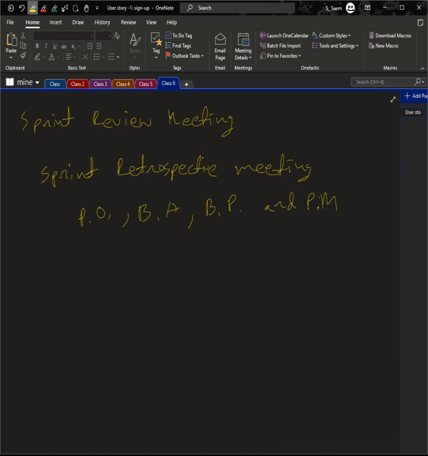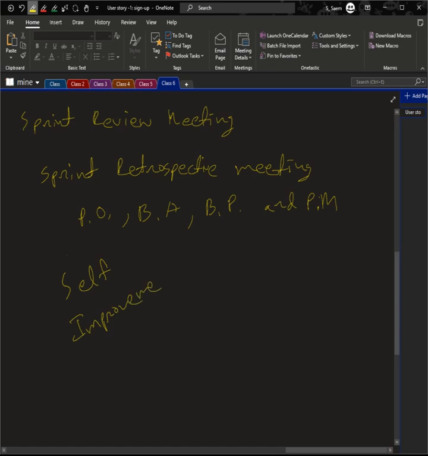The team will look back into the sprint and discuss what went well during the sprint, what didn't go well, and what we should do differently next time. It's a meeting of self-improvement.